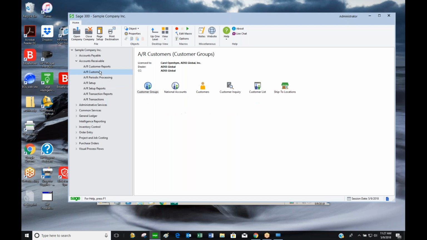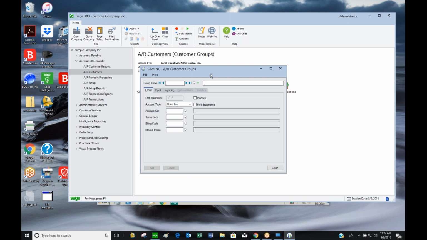So next we're going to go right into customers. And the first thing you have to do is create customer groups. Once again, you have to have at least one, but you can have as many as you want. So you can see there's a number of customer groups here, for instance employees or retail, and I think wholesale is the other one.